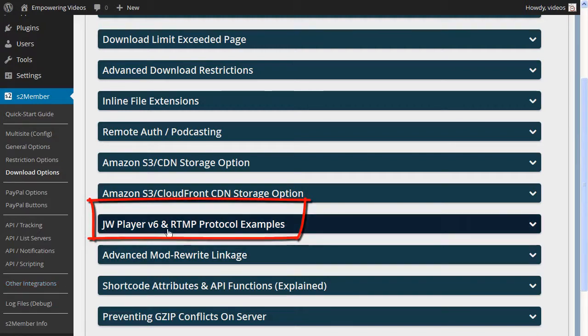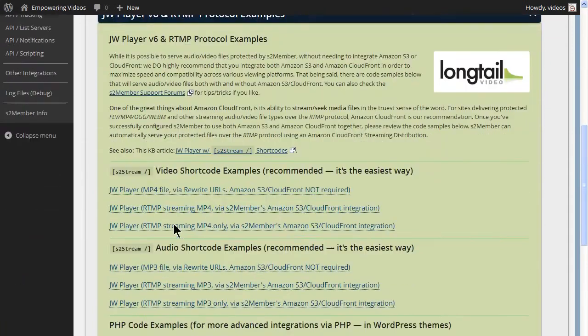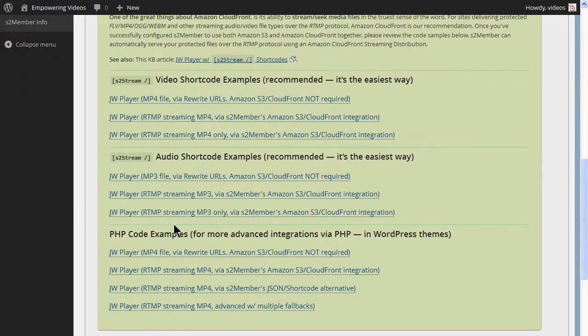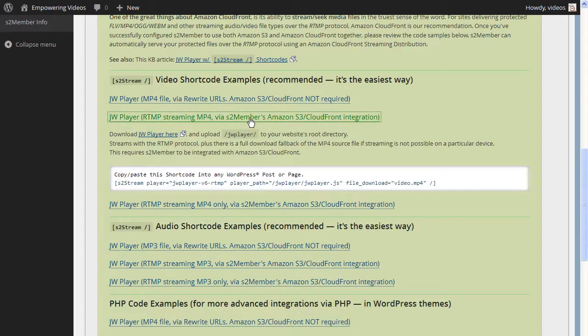Click the JW Player and RTMP Protocol Examples bar to open the panel. This screen has code examples for shortcodes for video and audio, and code examples for PHP if needed. We'll be using the RTMP Streaming MP4 via S2Member and Amazon S3 and CloudFront integration. This option allows for streaming with the RTMP protocol, but it also has a fallback to the MP4 source in case streaming is not allowed on the requesting device. Click the JW Player link with the Amazon S3 and CloudFront integration option.